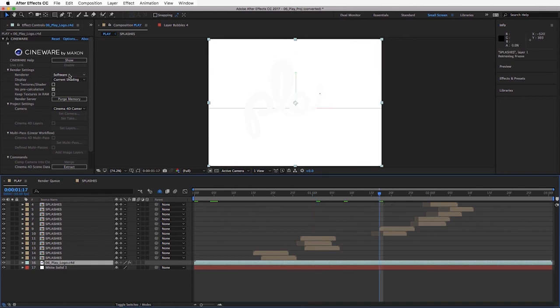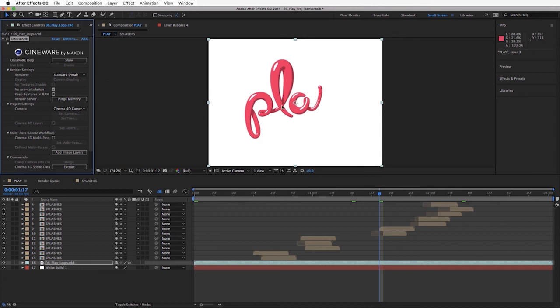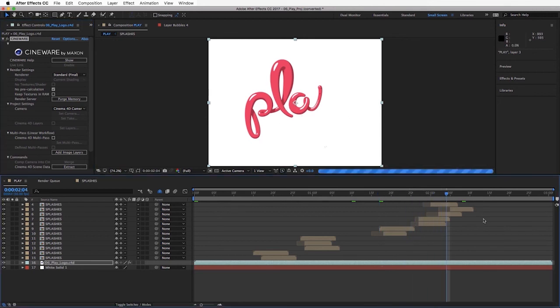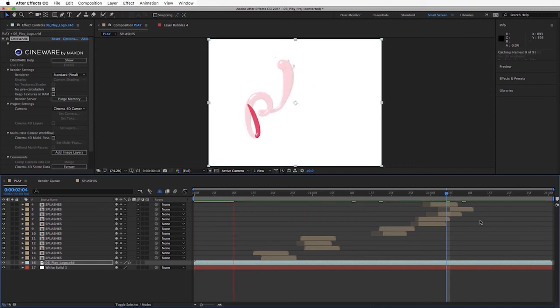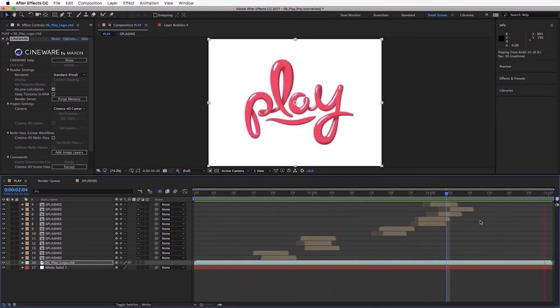In my Cineware effects settings, I'm going to change my renderer from software to standard final so I can get a fully rendered image in my composition with full quality. And now I can just RAM preview. So you can see how easy it is to composite our 3D elements from Cinema 4D with cell shading into our After Effects composition without ever needing to render anything out of Cinema 4D Lite.